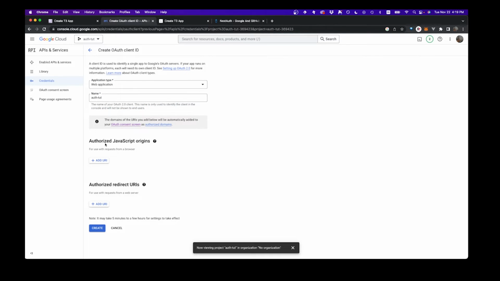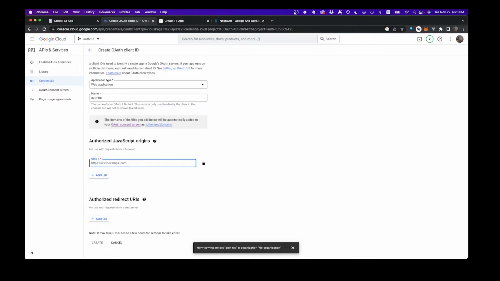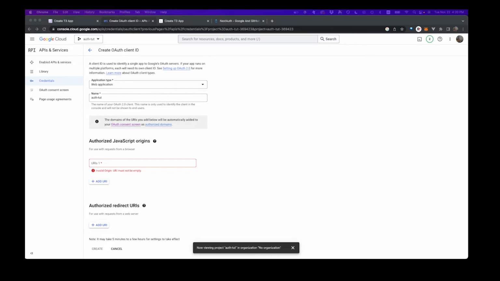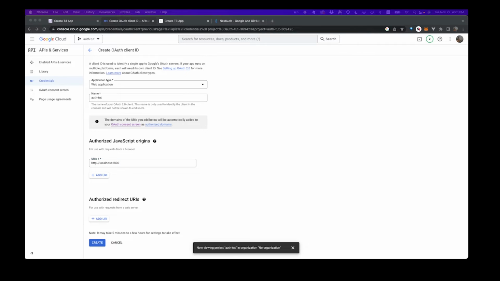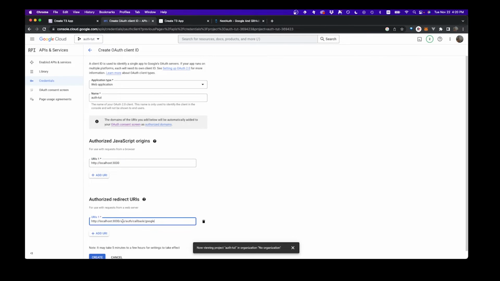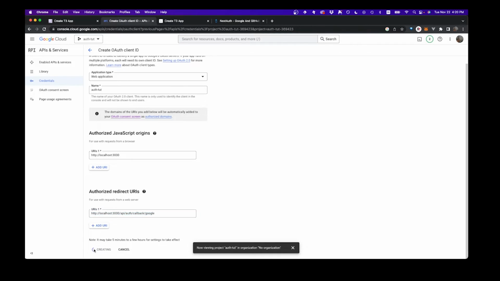Okay, and then we're going to add some authorized JavaScript origin. So we're going to say add URI right here. We are just going to be doing this in development right now. If you were in production, you'd add whatever origin you wanted to use. For us right now, we're just running on localhost 3000, so we're just going to add that. And then we also need to add the redirect URI right here. So let's come down here and say add this, and we're just going to paste this in. Now this is going to be our localhost /api/auth/callback/google. So that is what we're going to add for that. So go ahead and create that.